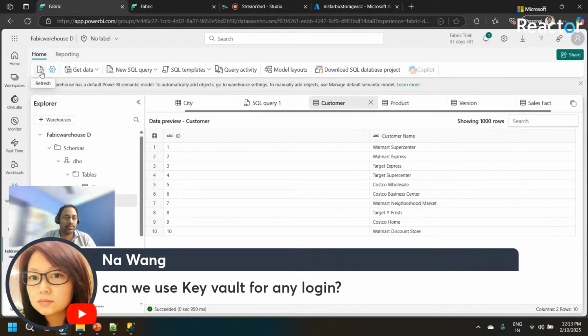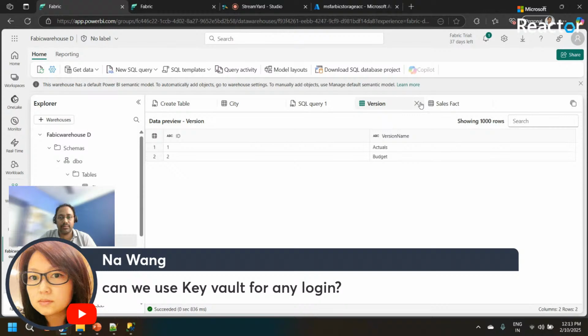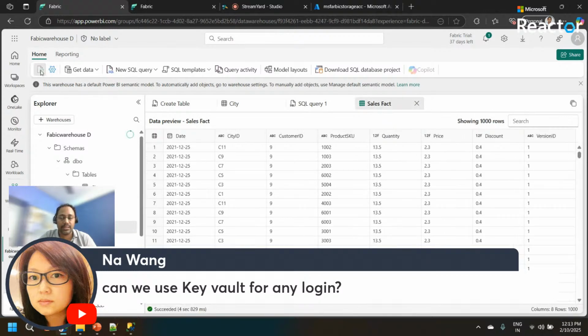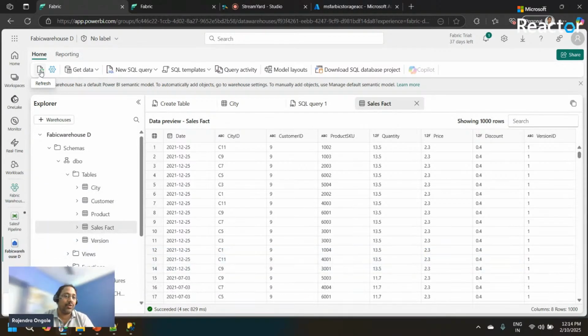We have one question, it's up on the screen. Can we use Key Vault for any login? Well, that's the security part, and it is still in the pipeline. Currently I haven't tested it, and maybe I have to test it one more time because I'm not sure whether it's going to work for the Key Vault connection and viewing the data. I have to check it once more. But the feature is already incorporated; I just haven't checked it.